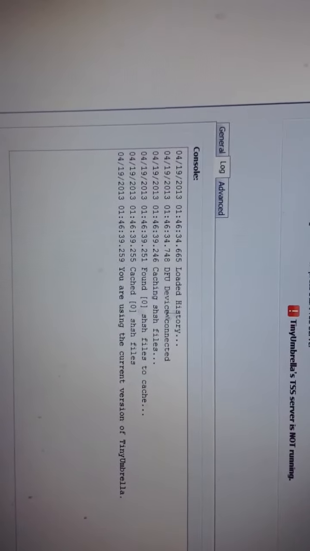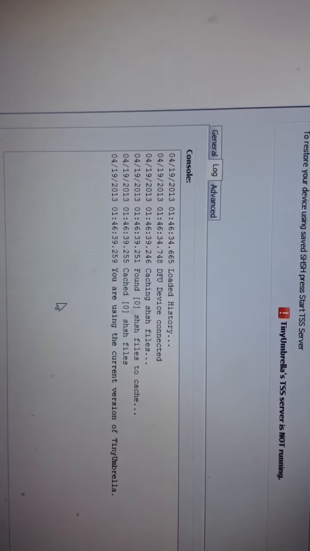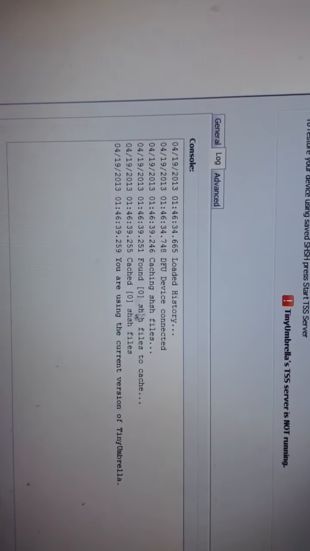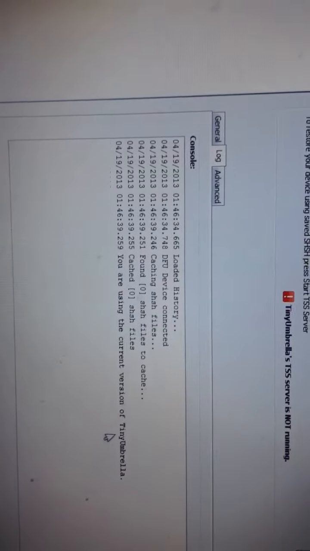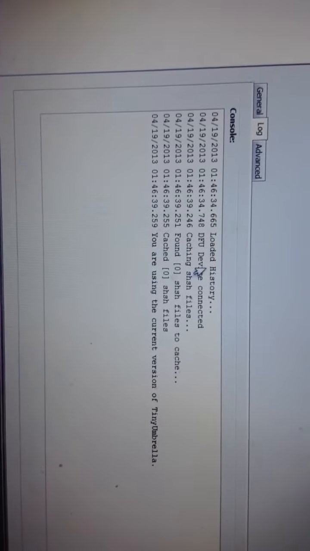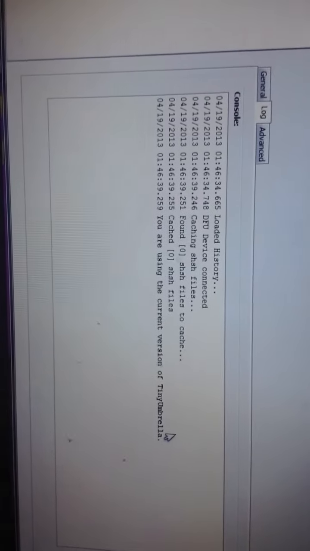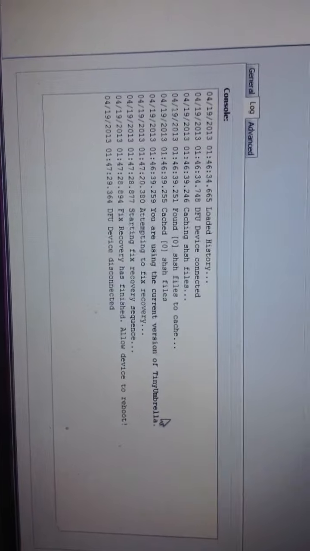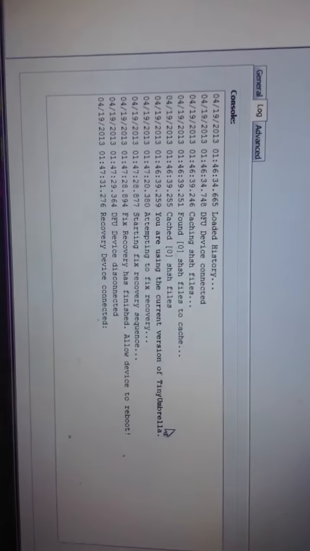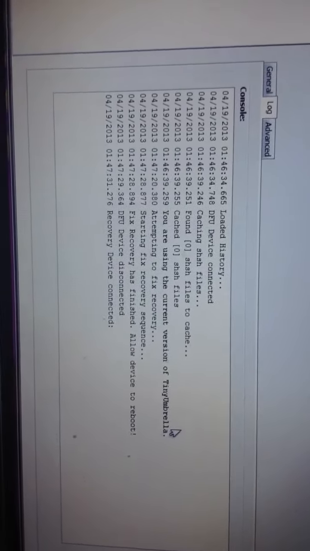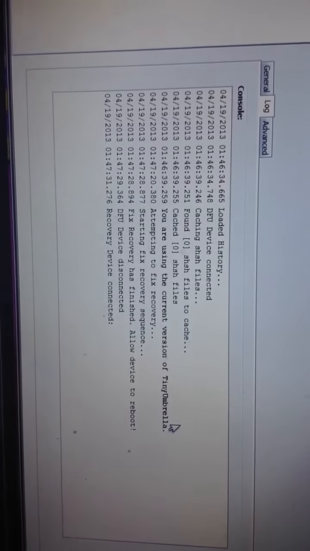Well, every time I do fix recovery, which actually I should go down to the log really fast, it says loaded history, DFU device connected, trying to do the SSH files, can't do it anyway. So going up to the fix recovery, to try to do the fix recovery option. It recognizes this device as a DFU device, and iTunes thinks it's a recovery device, and it's stuck in the DFU loop. There we go. So it does all of that. It just does that little bit and says it fixed it, blah blah blah, whatever.